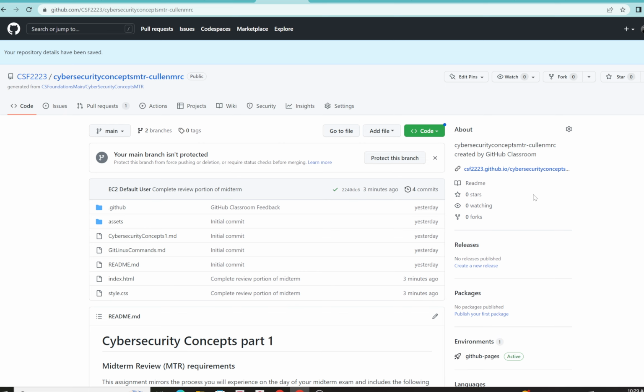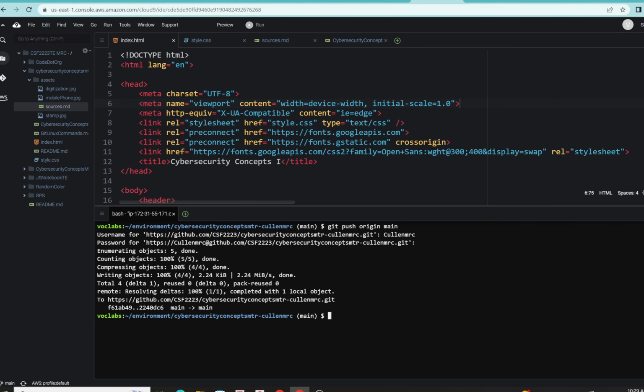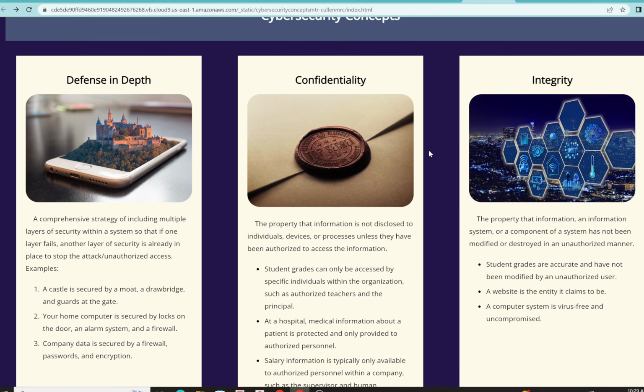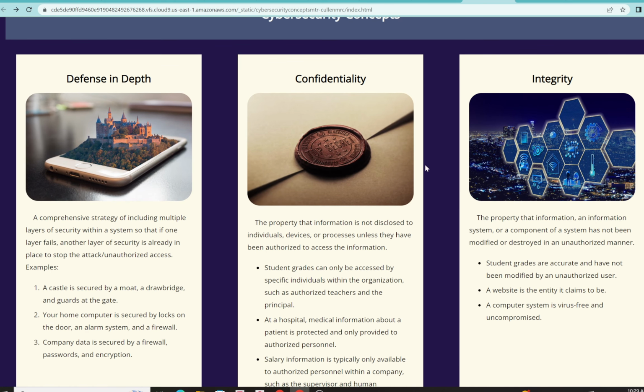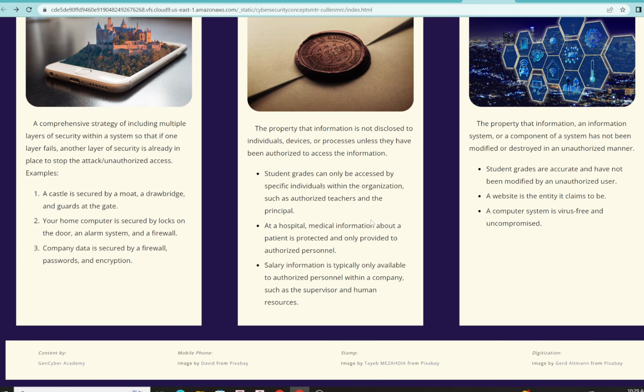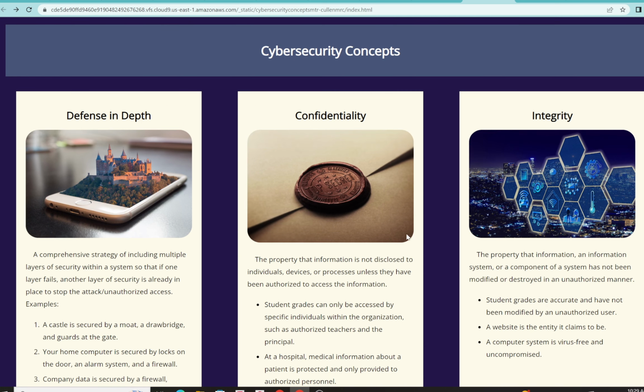So this wraps up the review for the midterm. The midterm exam is going to simply be to add the 3 remaining content. So we've got defense in depth, confidentiality, and integrity. There are 3 more for you to add, so you're going to be adding the content, images, as well as adding to the footer down below.